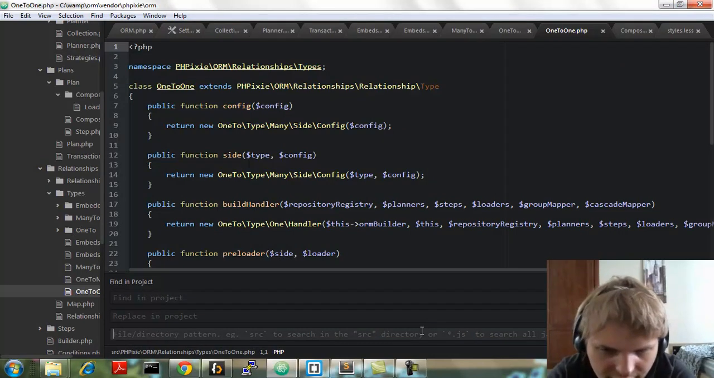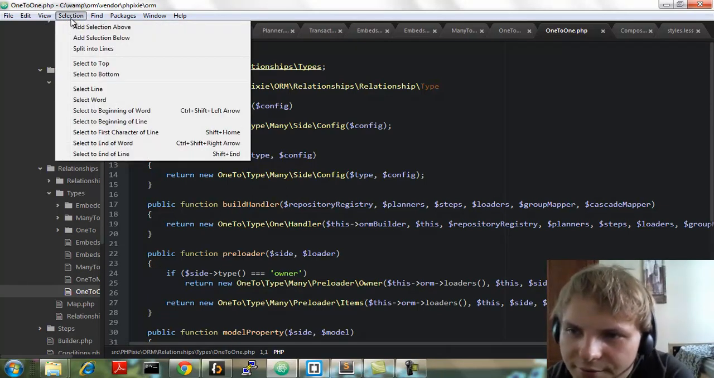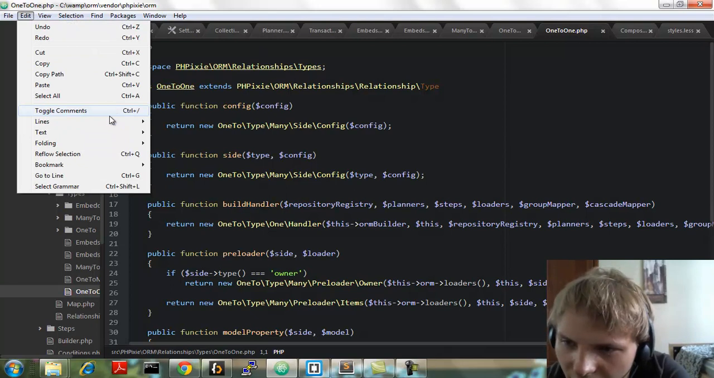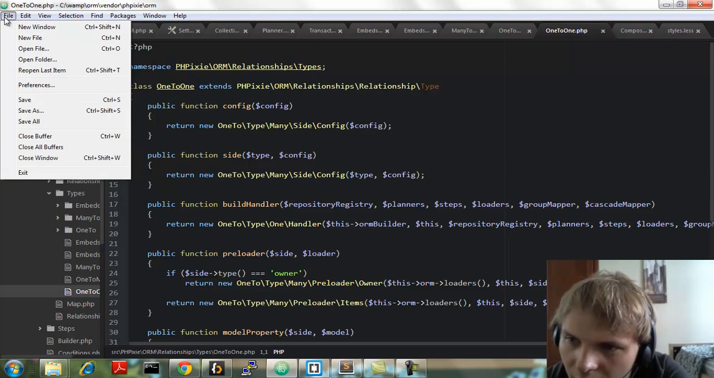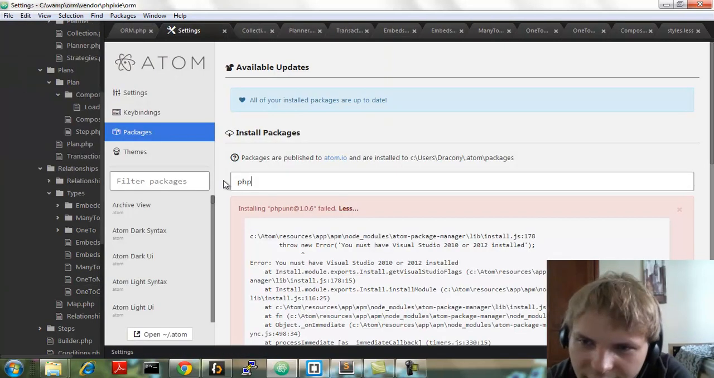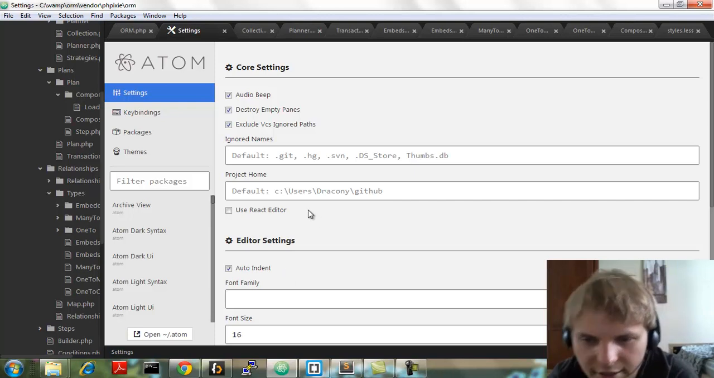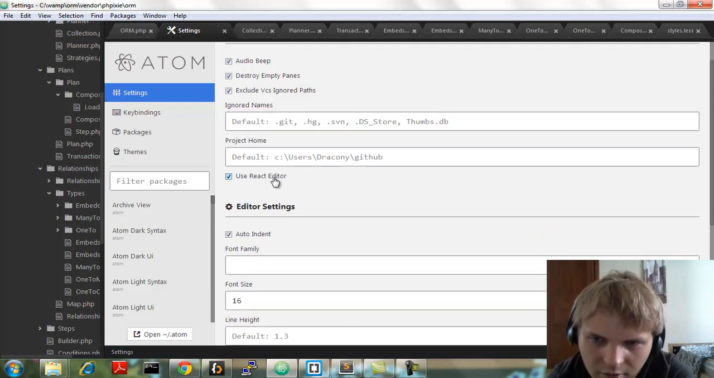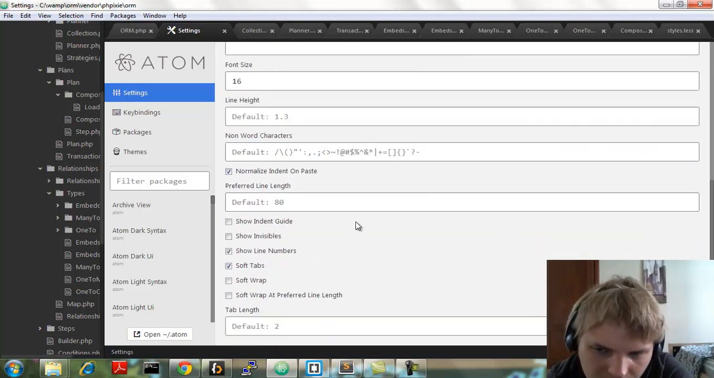So yeah, we have replacing with patterns. That's nice. So I just want to get off selection. The toggling comments is nice. Go to select grammar. Let's take a look at preferences. Oh yeah, we were here. Auto indent, use React editor. I have no idea what that is. Soft tabs, what the heck are soft tabs?